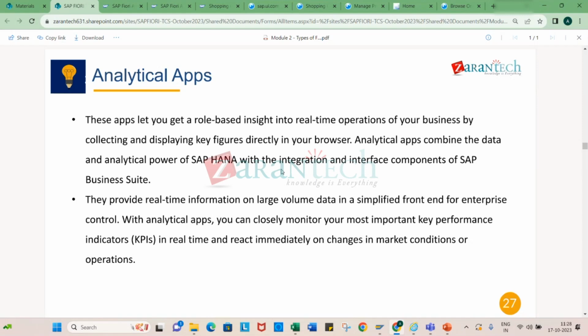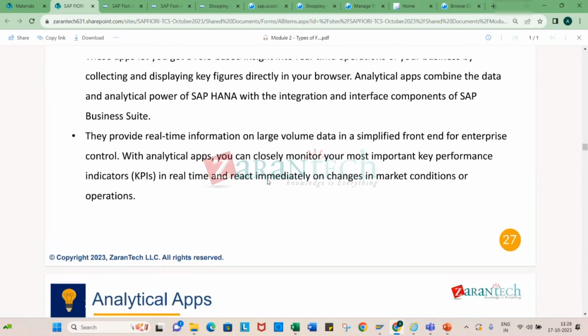Rather, what they need to see is only the right information on a real-time basis, for the large volume of data to be presented exactly the way they want to see it and take some decision. That's why it works very smartly. Like all these analytical apps, I will show you one example.